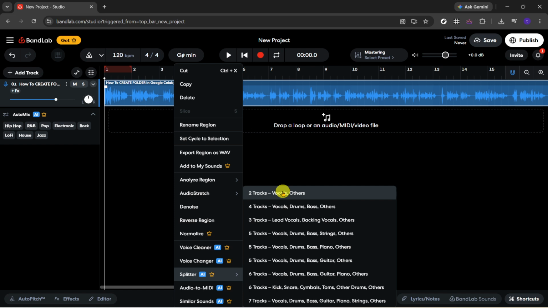That's all it takes to remove vocals from a song in BandLab using the built-in splitter tool. Follow these steps carefully, and you'll have a cleaner instrumental track ready to use in just a few clicks.